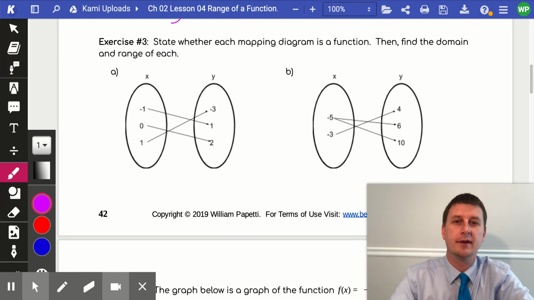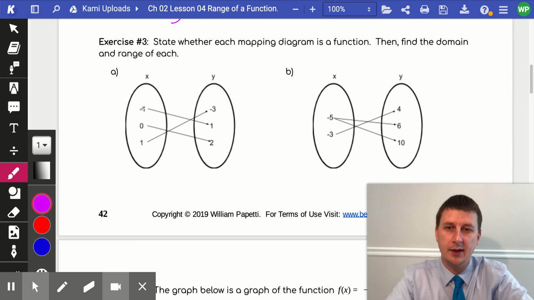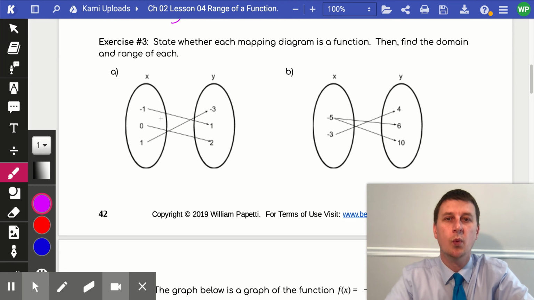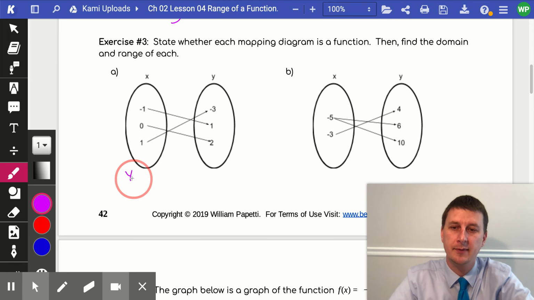In part A, the first thing we want to know is, is it a function? And again, we're going to look at the inputs and make sure that each input is leading to exactly one output. -1 only has one arrow, 0, one arrow, 1, one arrow. None of them have more than one arrow. So yes, it is a function.